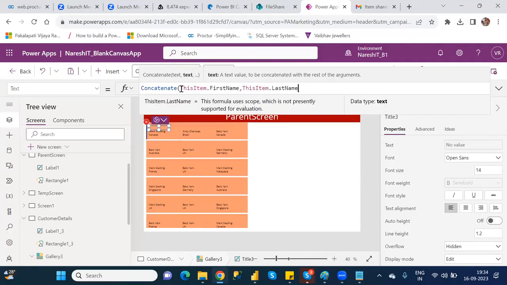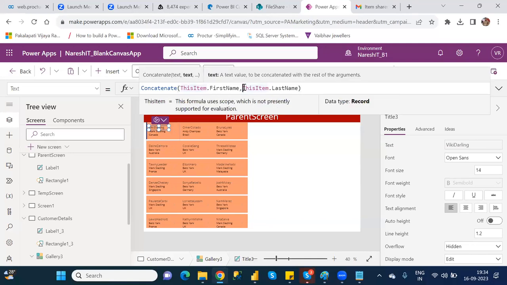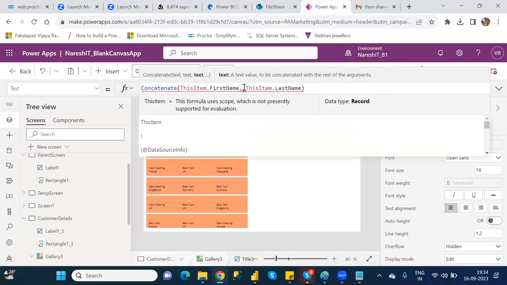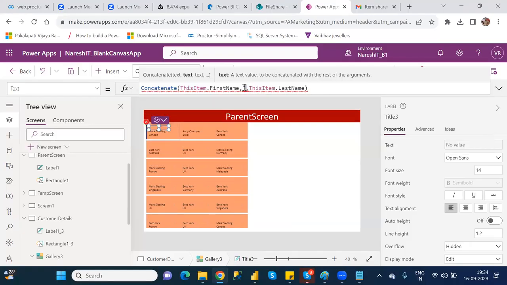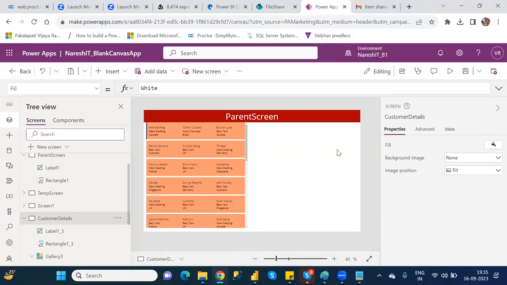Like this. If you mention it, see here, is there any space between first name and last name? There is no space. I want to give some space, so between the first name and last name, put another comma, and inside double quotes, give a space. Now we can easily identify which is the first name and which is the last name. Understand or not?